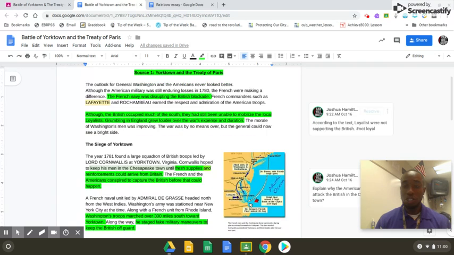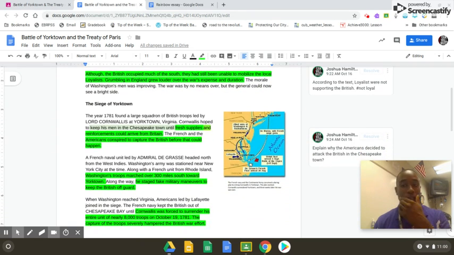You can create a question, right? A question about some of the material in the text of that paragraph that exemplifies the most important parts. So, for example, in this question, I say, explain why the Americans decided to attack the British in the Chesapeake town. So you're going to first have to read the paragraph in order to understand what you're creating a question about. I kind of skipped ahead. So let me go to that paragraph.